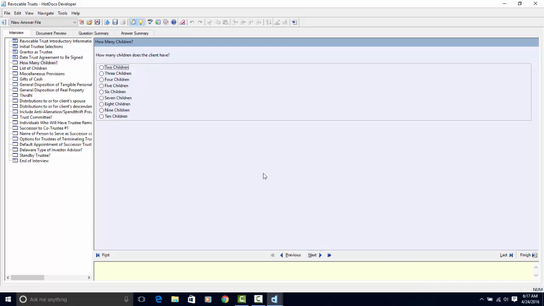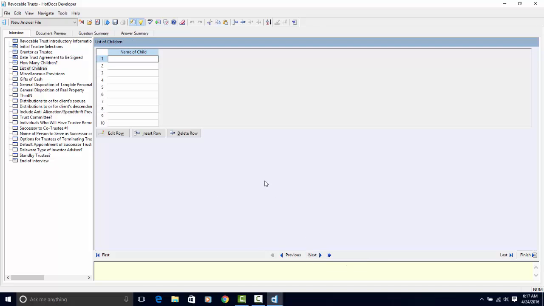Moving on to the next question, how many children does the client have? Let's say that the client has 3 children, and now we're going to provide the names. We will say April Smith and Bobby Smith and Charles Smith, and then we go on to the next question.